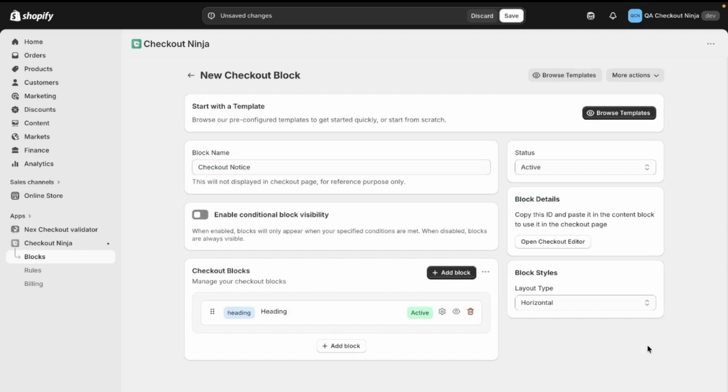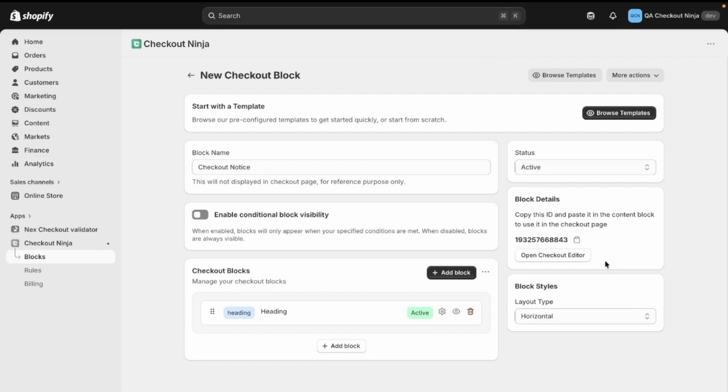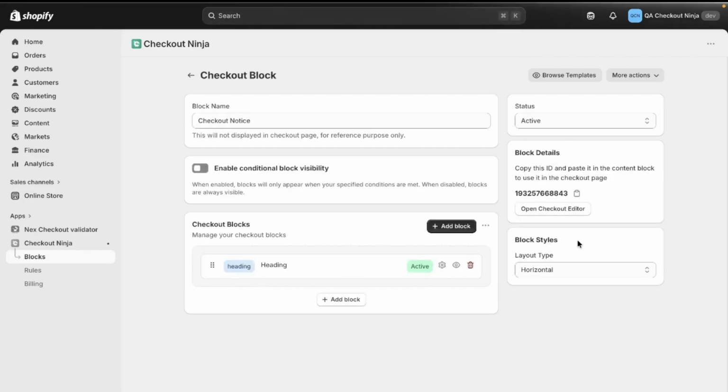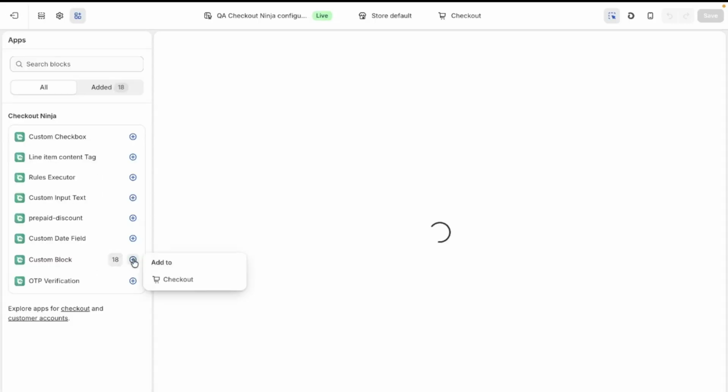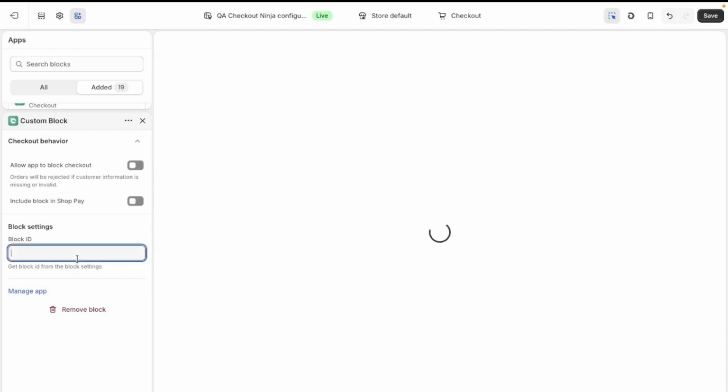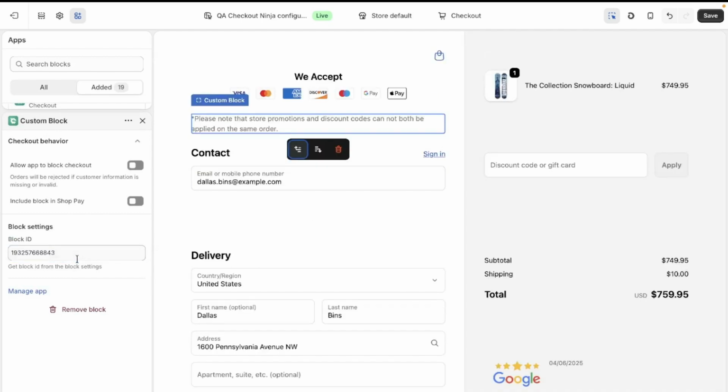Let's click done on this, make sure that the status is active, and go for saving it. After saving, you will get a block ID from here. Just click on open checkout editor page by copying the block ID from the block details. Then you have to add the custom block to the checkout like this, and paste the block ID which you copied earlier into this.